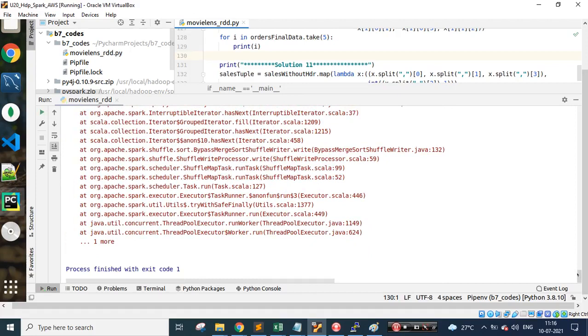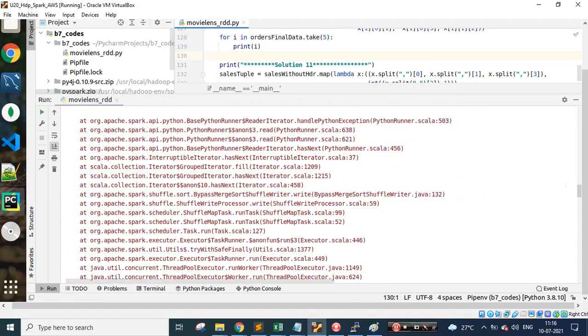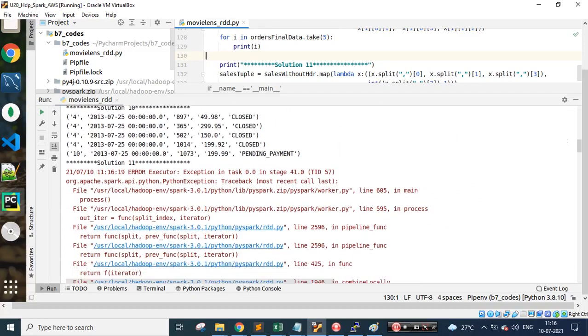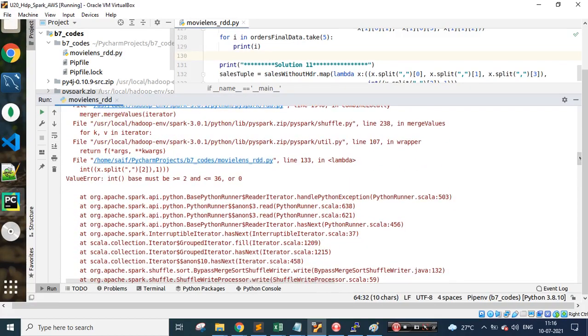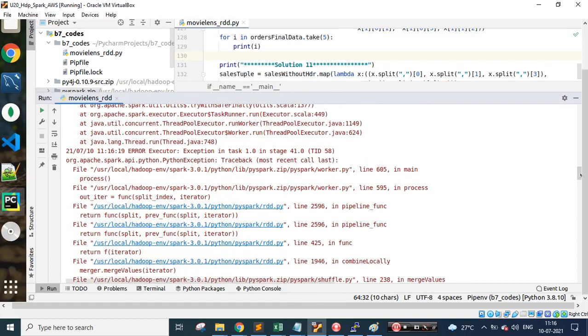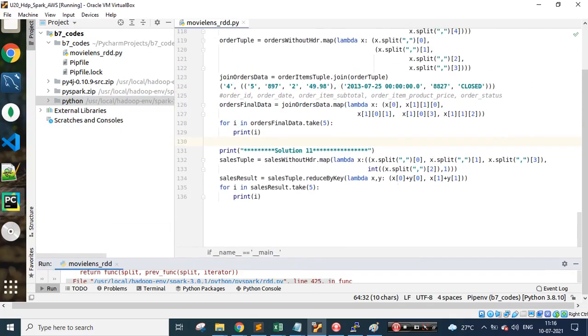Okay, there is an error. Let's see what is the issue. Handle Python exception. Always go to the top, because mostly the error will start there. Hopefully you should be able to recognize it from there only. It is a split index, value error must be greater than or equal to 0. Okay, I am still not able to understand the issue. Am I making some mistake over here?